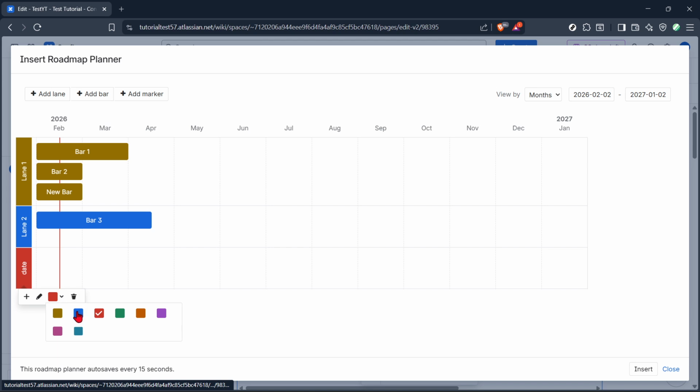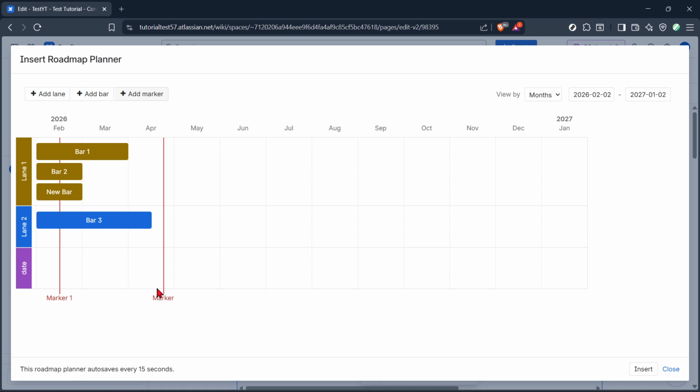Add a marker to call out important milestones or deadlines such as kickoff, code freeze, or launch. Click Add Marker, give it a clear name, and save it. If the marker isn't needed, you can remove it just as easily.